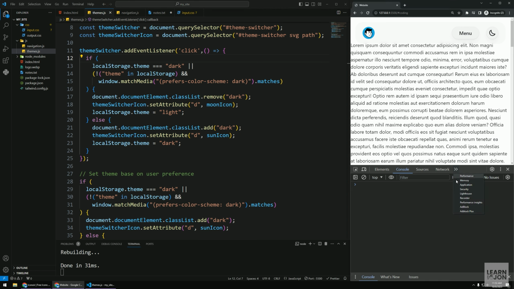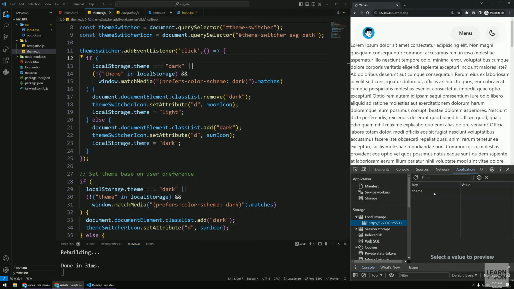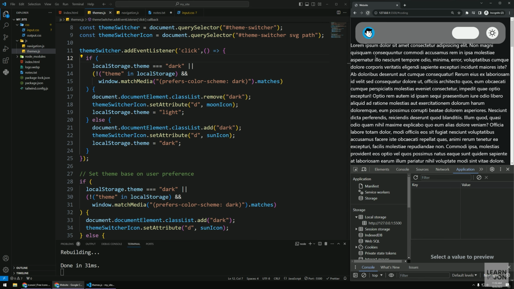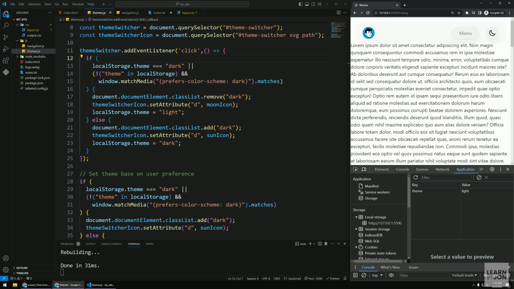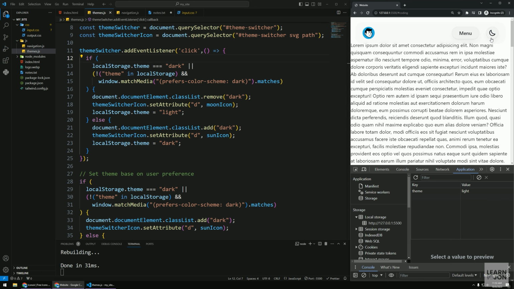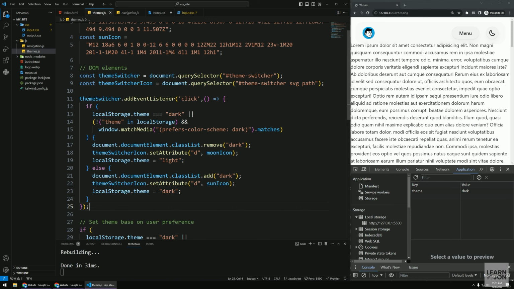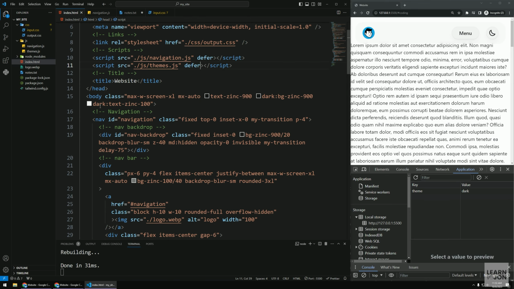Anyway, let's go to application, not memory, application. And let's delete this one. Let's say this is the first time the user is loading the page. So refresh, it's dark because there's nothing. The sun is there. Click on it, it becomes light, the moon icon appears, and click on it again, it goes dark. So this is working already. So that's what we want. If we check the website version, refresh, and this is the same thing. So we're done with the theme switcher as well.